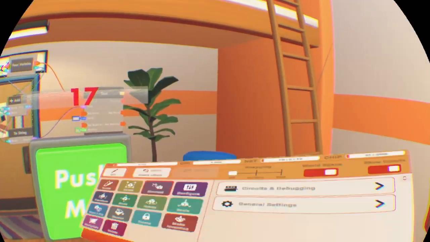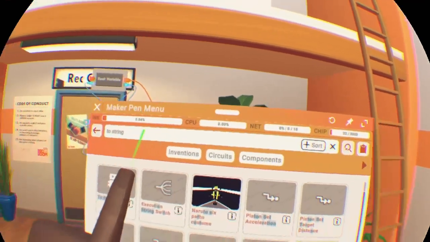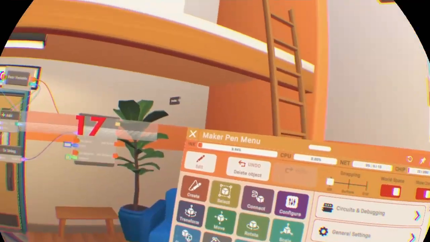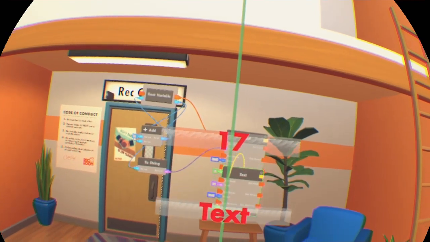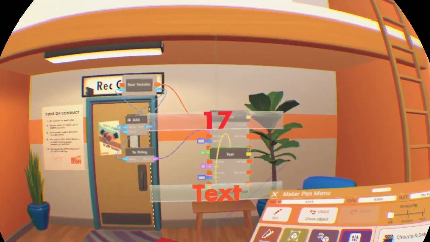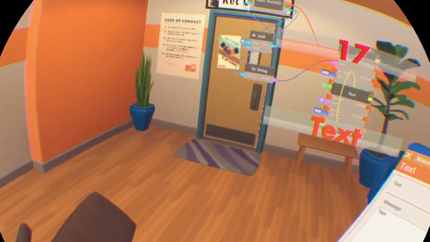I'll also show you if you want to do this with the interaction volume. So hold on, I'm going to copy this. I'm going to speed this up and make it an interaction volume, so be right back.